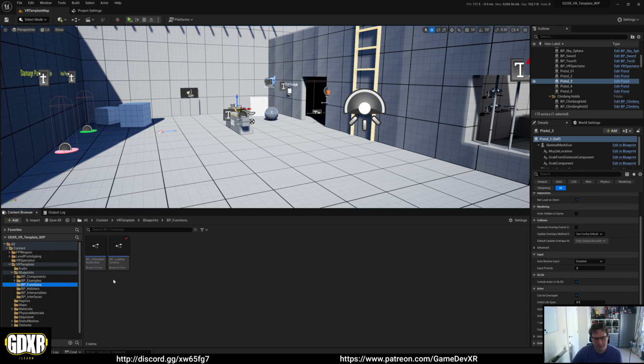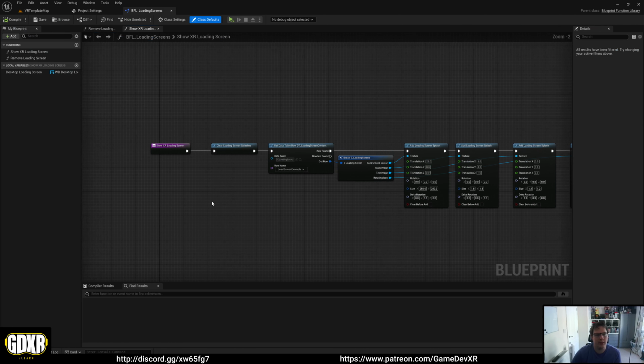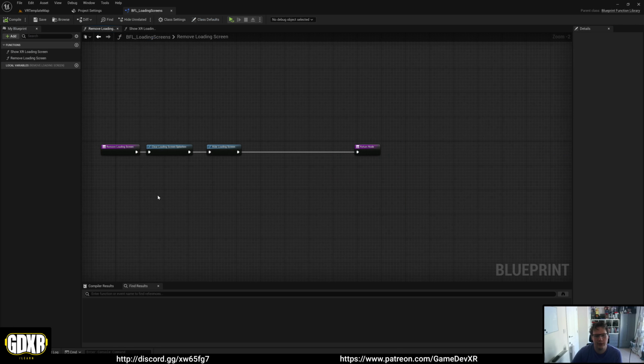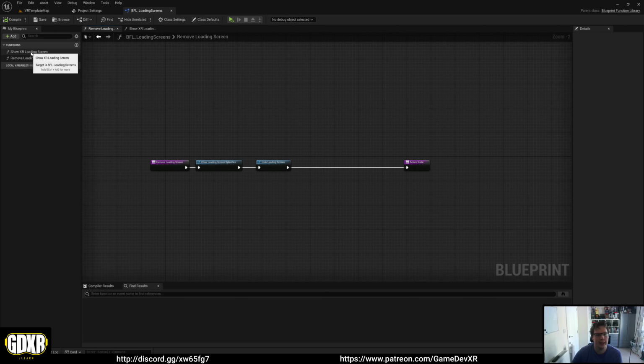So for the XR loading screen, the way that I set that up is actually through a custom function. So Blueprint function library loading screens. And if we open this up, you'll see that we have a show XR loading screen and a remove XR loading screen if we need it.